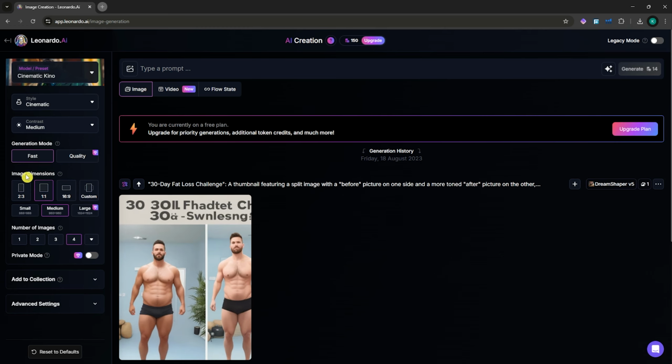Next is the image dimensions. If you're using Instagram, then you could go for 1:1 or 2:3, depending on which one you prefer. But usually, I think 1:1 is the best one for Instagram. And from here, you can go for small, medium, or large. I recommend large, but this is a premium feature, so you would need to get a paid plan. Then next, you can go for the number of images. For this one, you can just go for one, so that you can save credits and avoid unnecessary generations of images that you don't need.